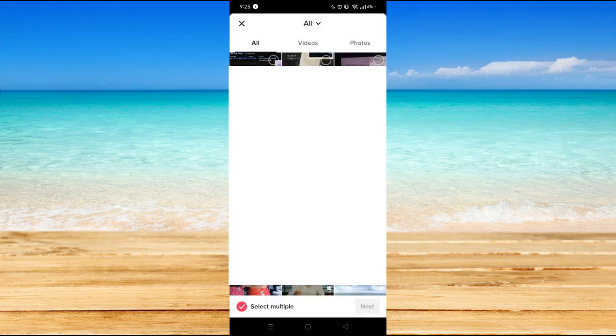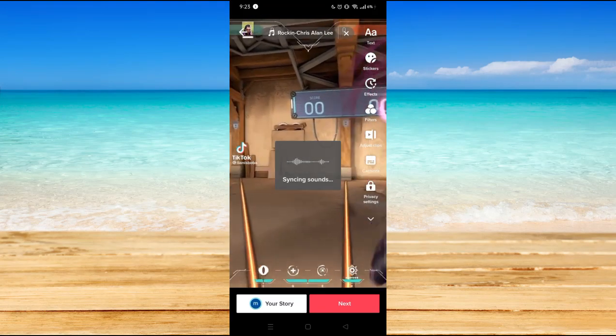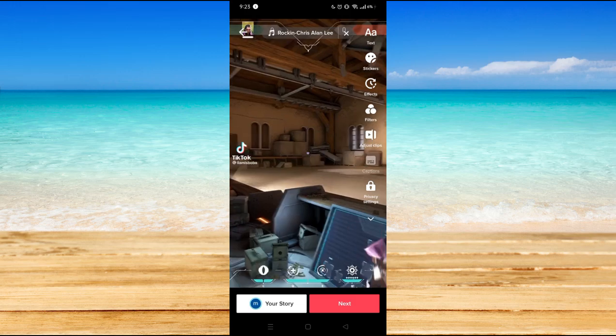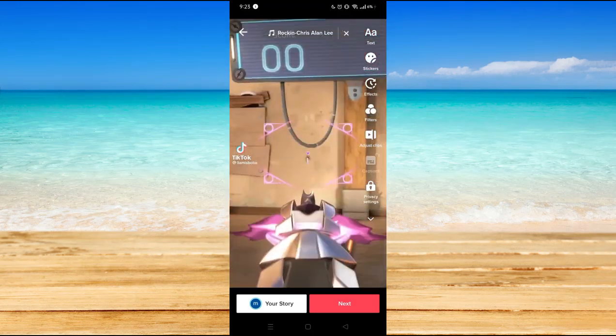Now you will see different sections there. You will see all the videos and photos, basically your gallery. So you click on videos and choose all the videos that you want to add. Say I want to add this and this. And then on the bottom part, click on next. And then just wait for the sounds to be synced. Now, as you can see, the video is already connected to each other.